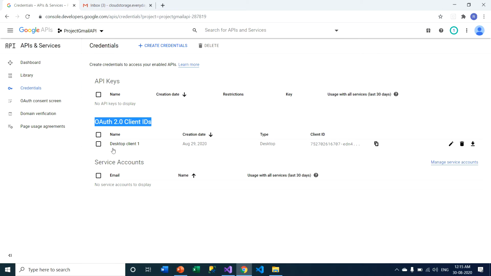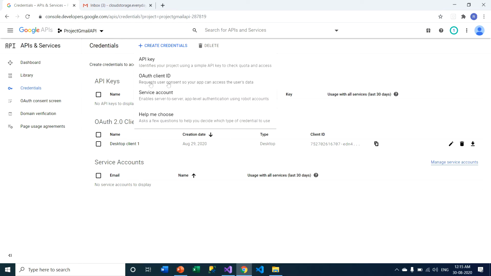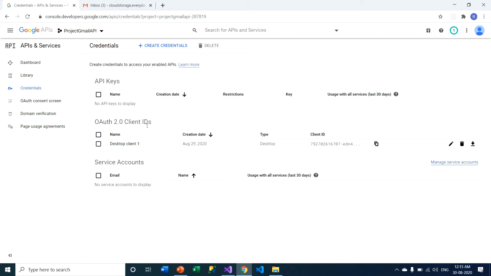You can see one credential is already created. By the way, just click on this option and click on OAuth 2.0 client ID. By clicking this option, you create another OAuth 2.0 client ID. After you create this client ID, Google will provide you a particular client ID. This is the client ID.